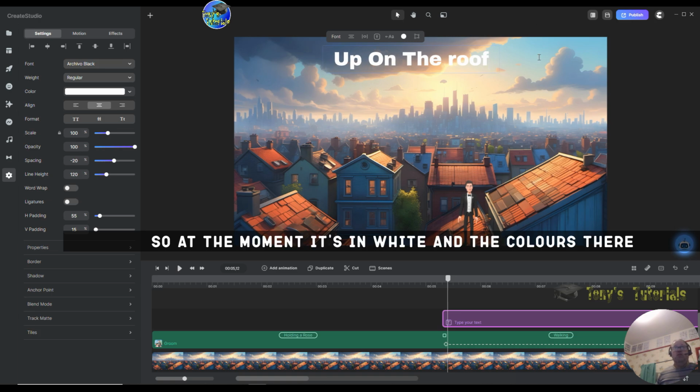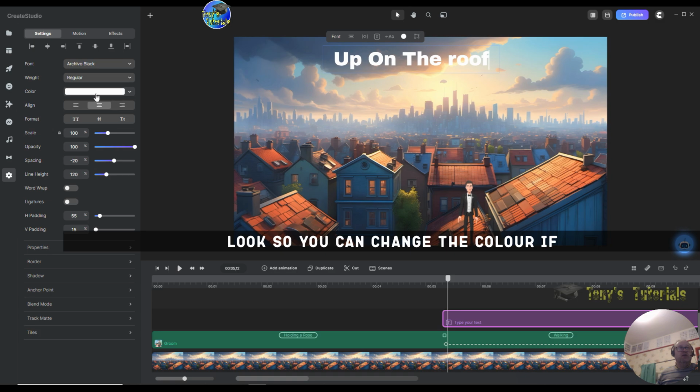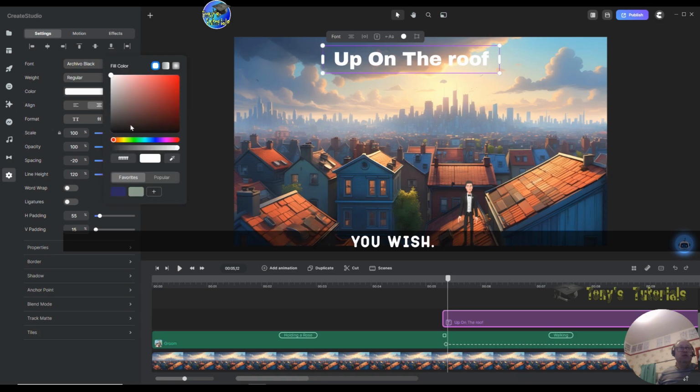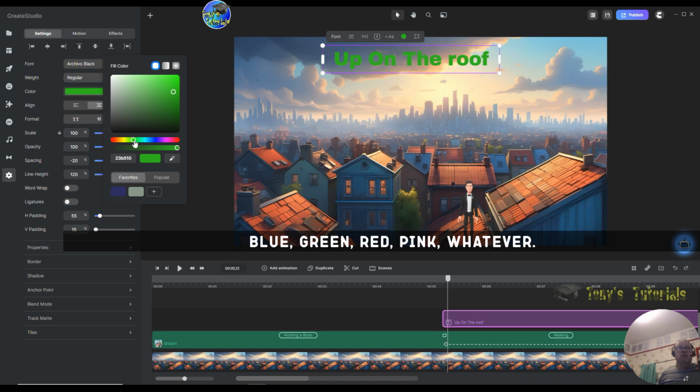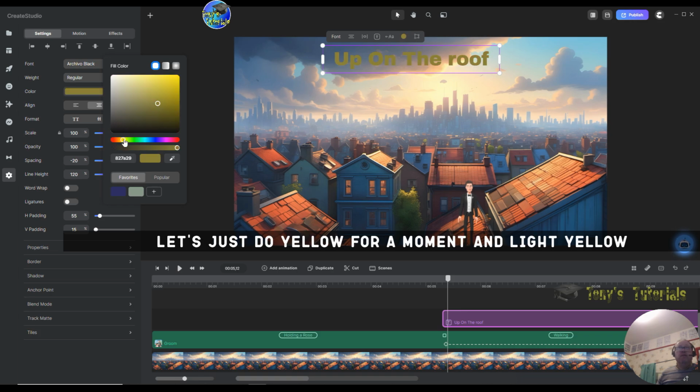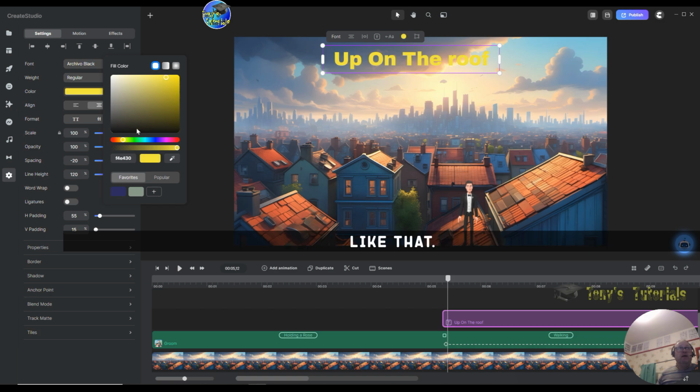So at the moment it's in white, and the colours are there, look, so you can change the colour if you wish. You can change it to any of the colours by clicking on this, change it to blue maybe, or light blue, green, red, pink, whatever. Now you do all that changing like that. Let's just do yellow for a moment, and light yellow like that, right?